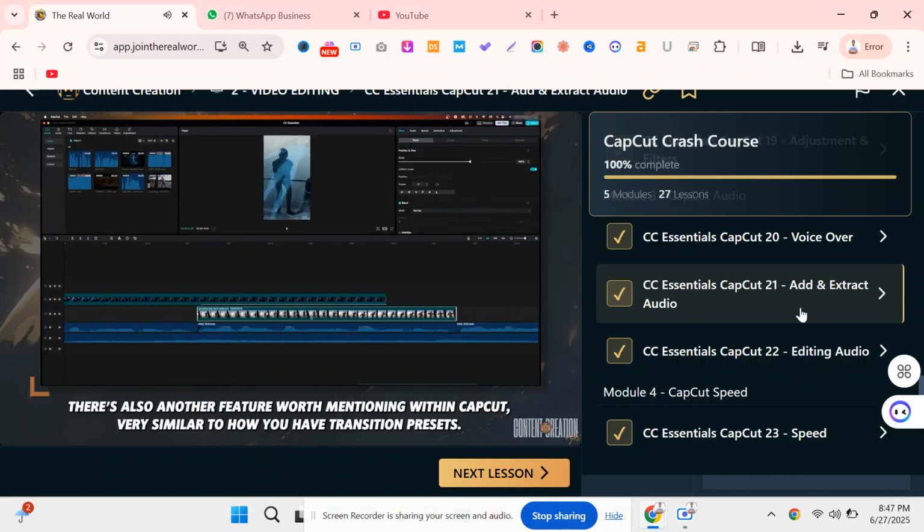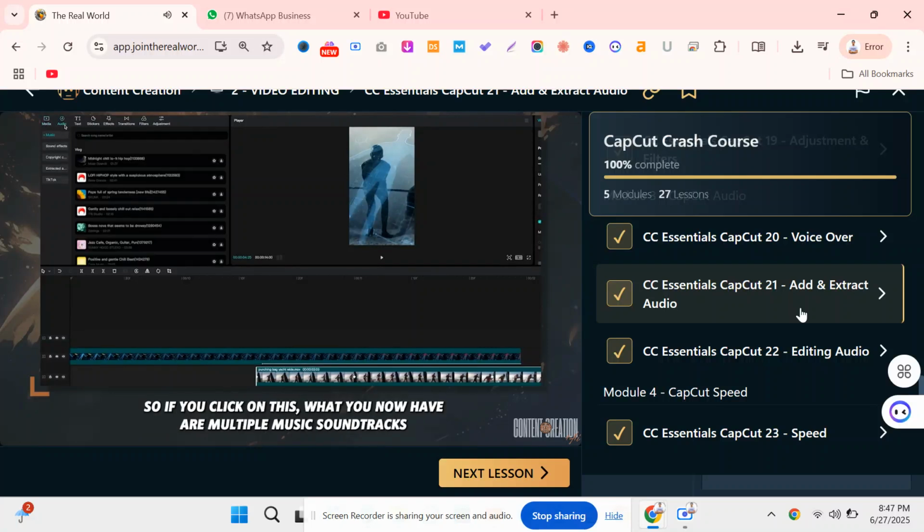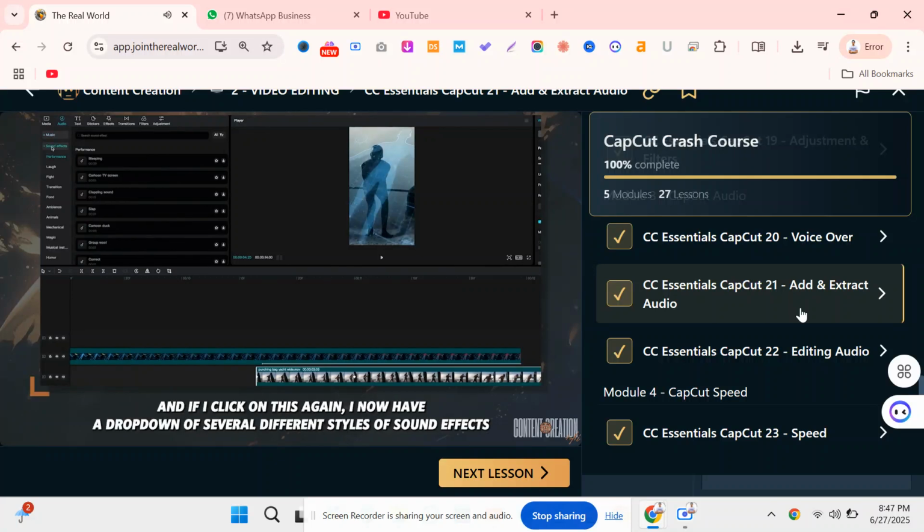There's also another feature worth mentioning within CapCut, very similar to how you have transition presets. If you go over to the media panel, next to media, you have a button called audio. If you click on this, you now have multiple music soundtracks. Underneath this, you have sound effects. If I click on this again, I now have a drop down of several different styles of sound effects I can apply to my edit.